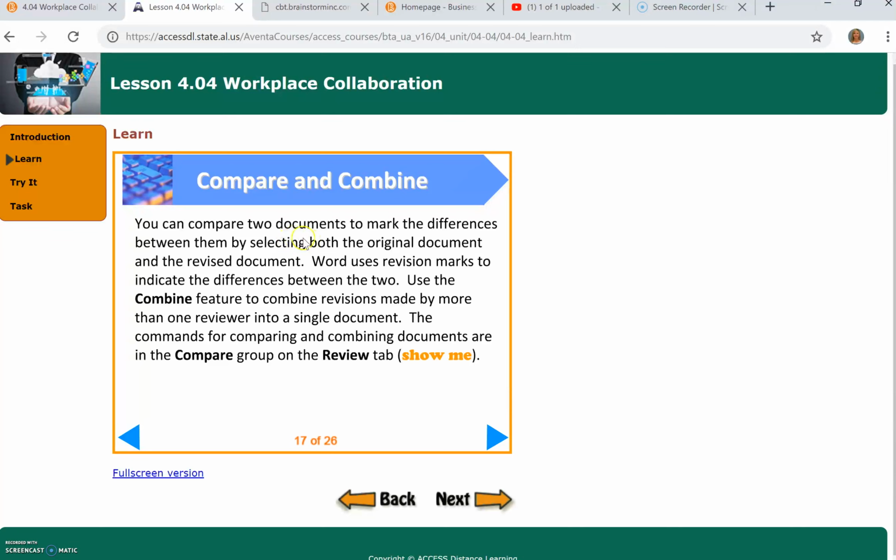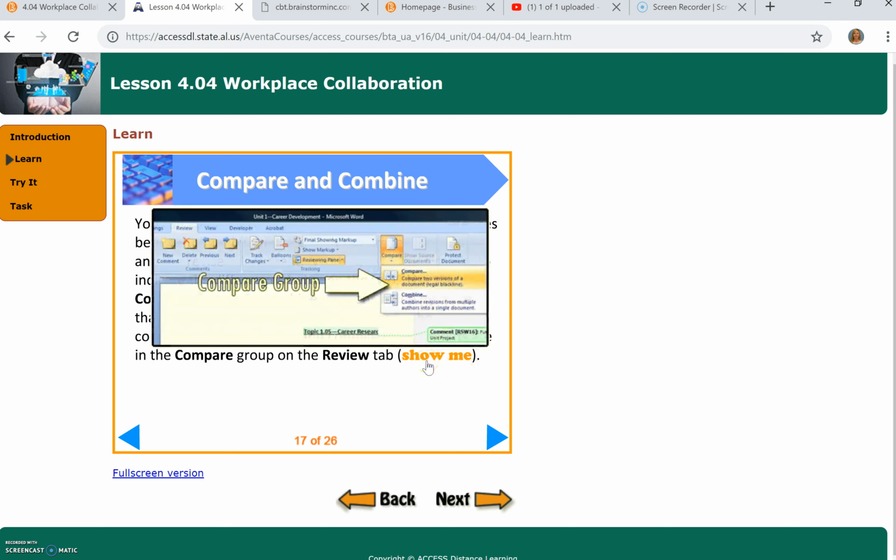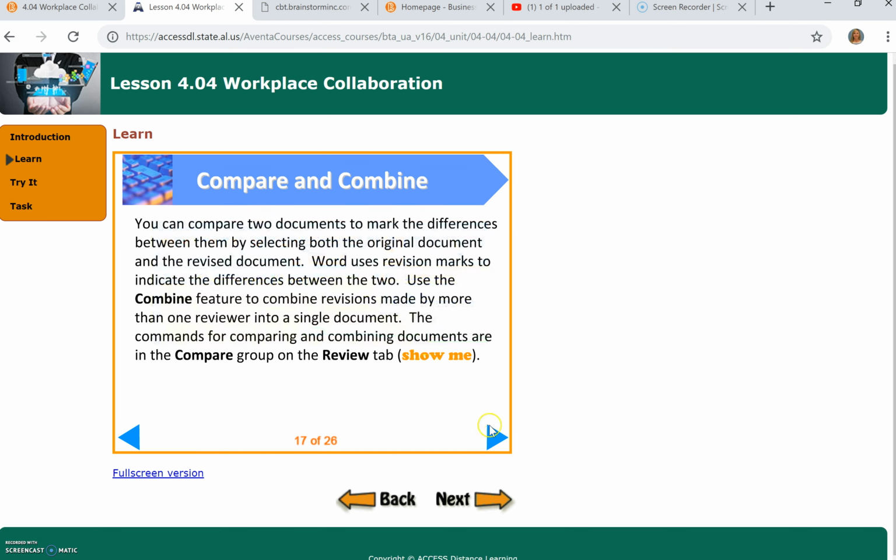Okay, so you can compare two documents to mark the differences between them by selecting both the original document and the revised document. Word uses revision marks to indicate the differences between the two. Use the Combine feature to combine revisions made by more than one reviewer into a single document. The commands for comparing and combining documents are in the Compare group on the Review tab. Okay, so same tab, Review, we have a Compare button, and you can choose Compare or Combine.